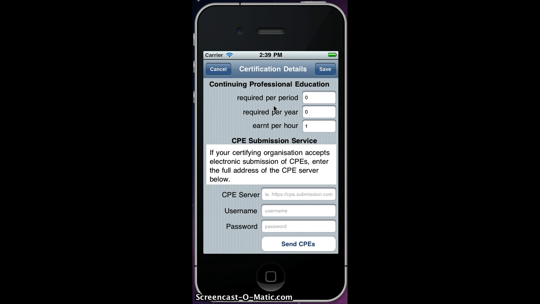On the next page, you can designate how many CPEs you need for every period. That period is the one we just set, or how many is required every year. So that's a calendar year, and how many CPEs you earn per hour. We'll go through that when we add the activities.